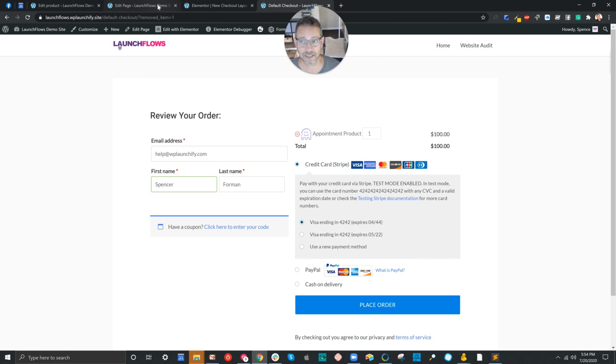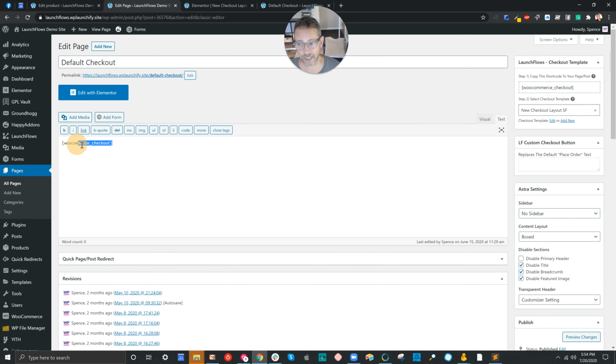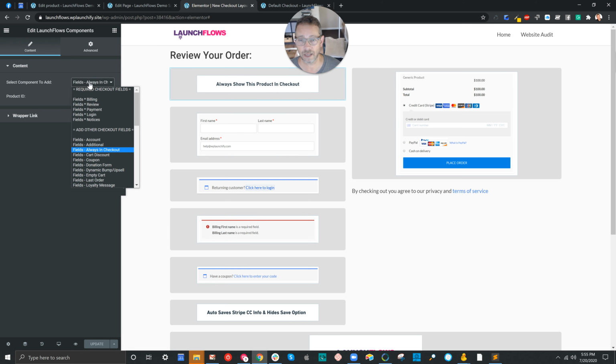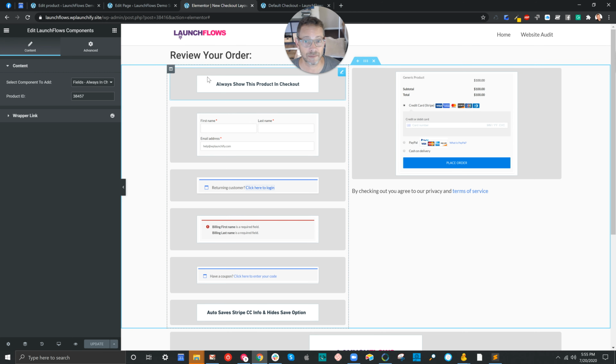When you design your custom layout, you've got a WooCommerce checkout, a regular one. You set up your custom LaunchFlows checkout template on top of it. Here I've got this one called New Checkout Layout. In that layout, I use the drag and drop capability of LaunchFlows and Elementor to make it possible where there is a new widget. The widget is a component I call fields always in checkout. And that means that I'm putting in a field that has a product that's always in the checkout. And you can do this for an unlimited number of products. Although I don't recommend you do, you can.